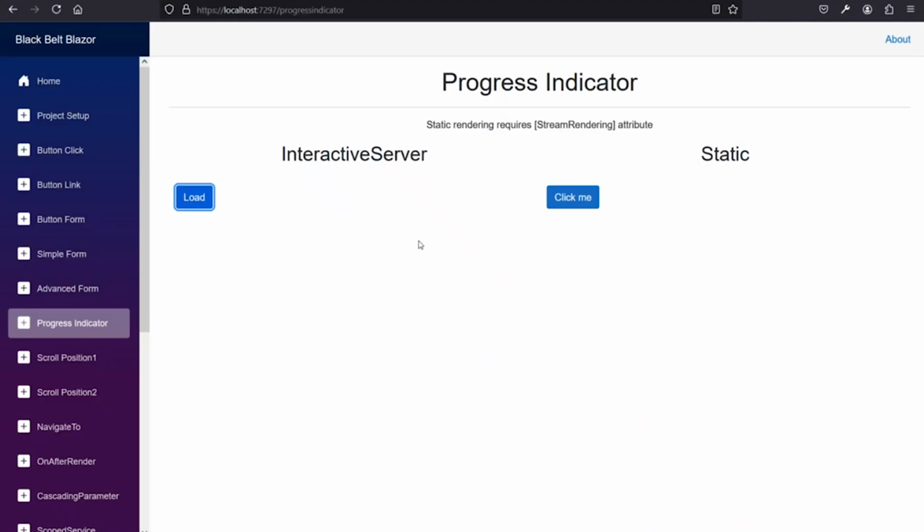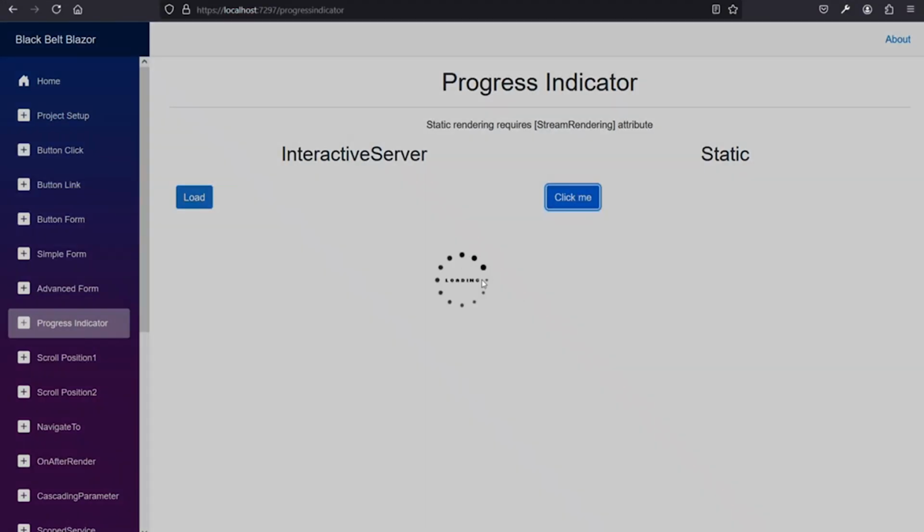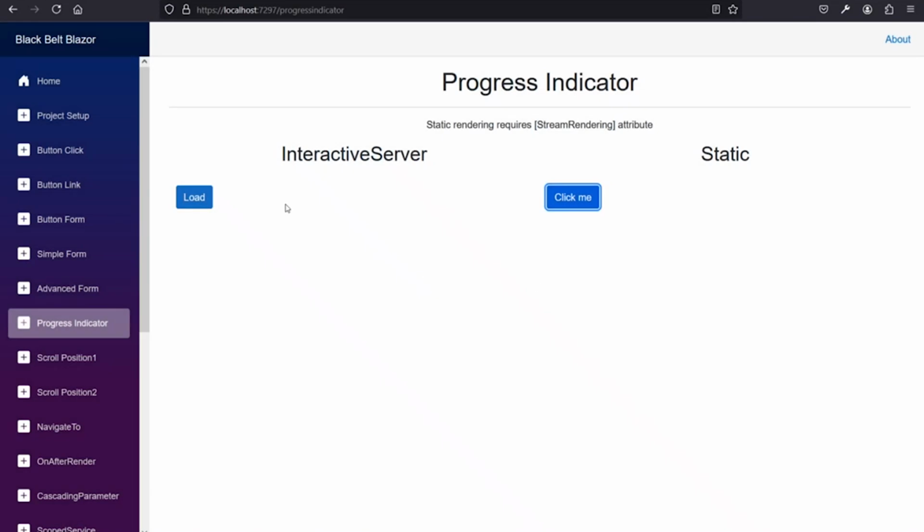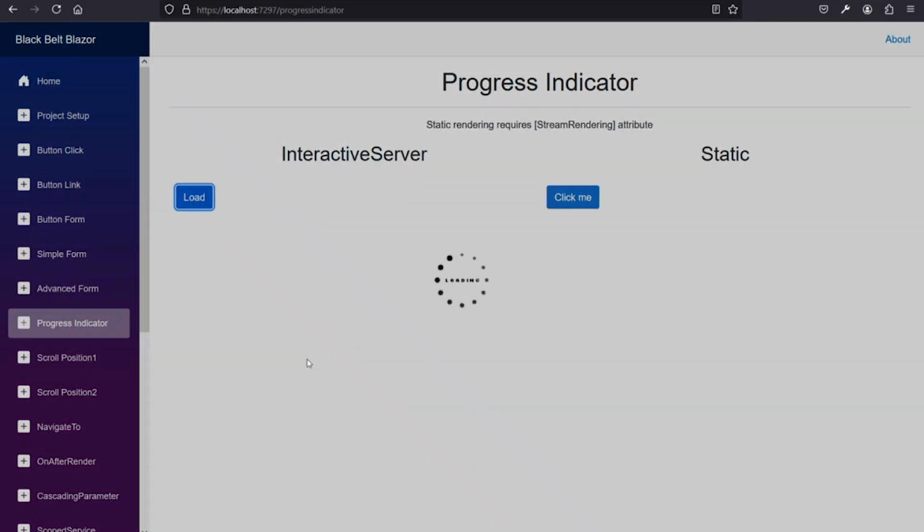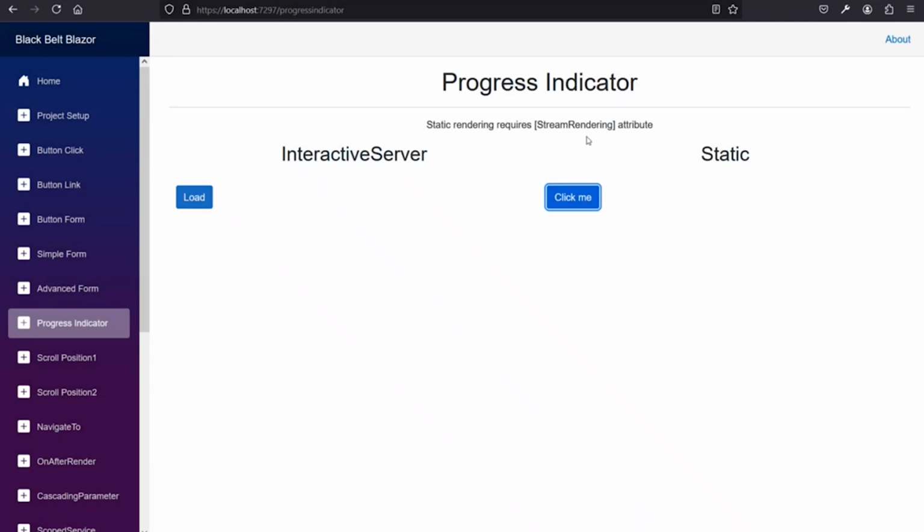So if we go back to the progress indicator and I click me, we get the standard loading behavior, just like we had in interactive server. So they work consistently, but again, the implementation is different. All right, so that's progress indicator.